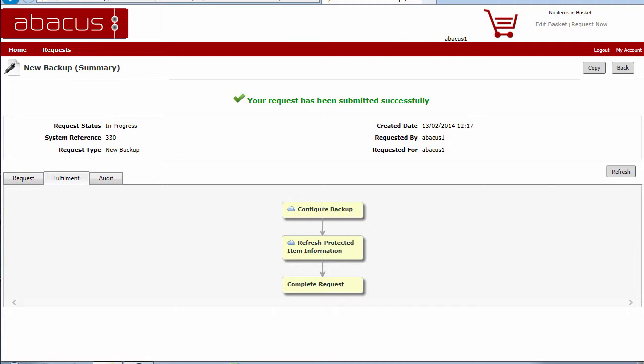Okay, so what it's going to do now, it's happening in real time. It's going to go and configure that backup, and then what we're going to do is we're going to refresh the protected item information.